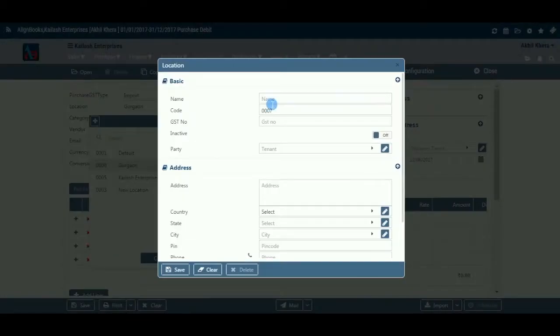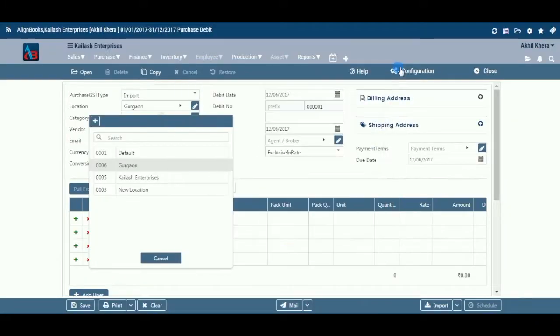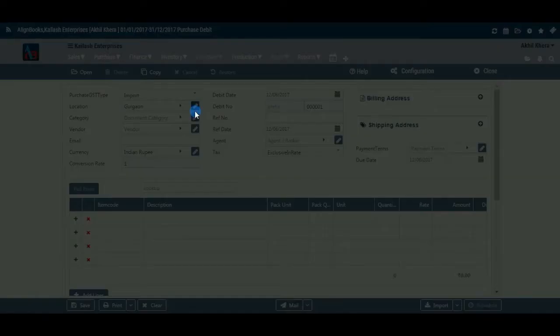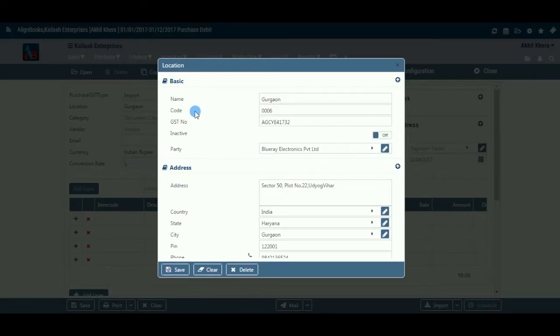Edit or delete location. You can also edit or delete a location from here. Select a location to be edited or deleted and then click on the pencil icon. The location will be opened in edit mode and you can edit it and save it by clicking on save. You can delete it by clicking on delete.